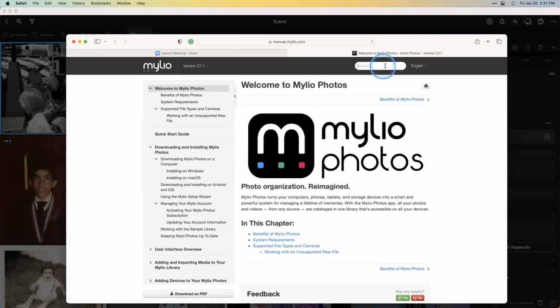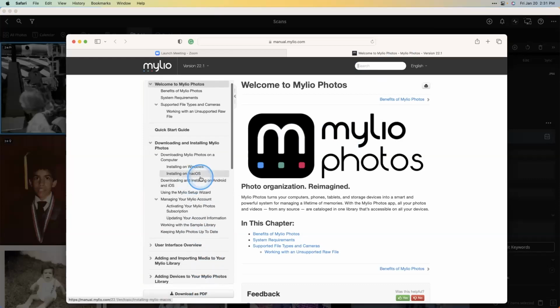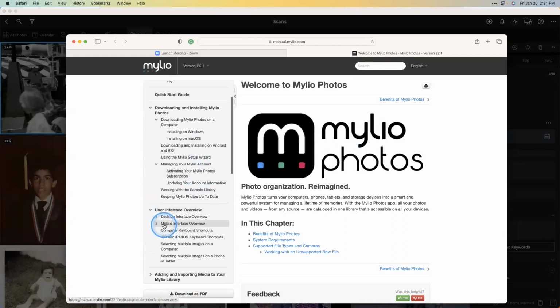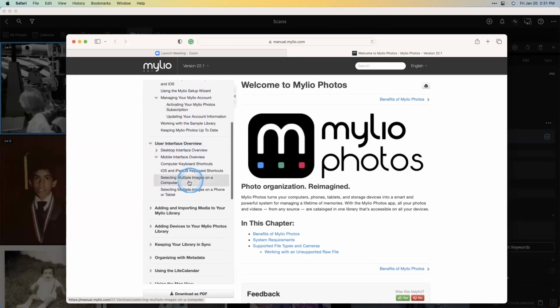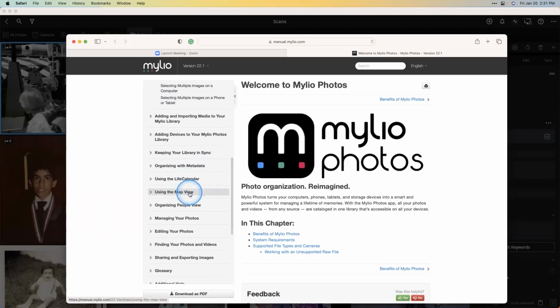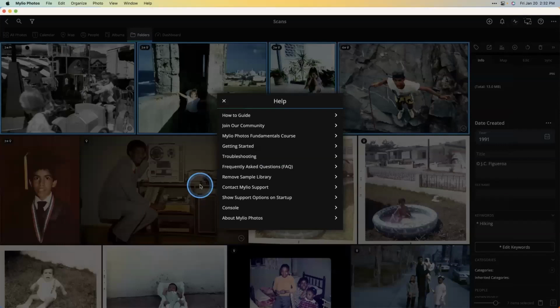So this document has just about everything you would need to know about Mylio Photos. It's fully searchable. You can search here at the upper right, and you can also download it as a PDF if you prefer to work offline. And know that each one of these chapters has many sub-chapters. There's a ton of information here, so I encourage you to go in and explore and learn. There's great info there to help you make the most of the program.